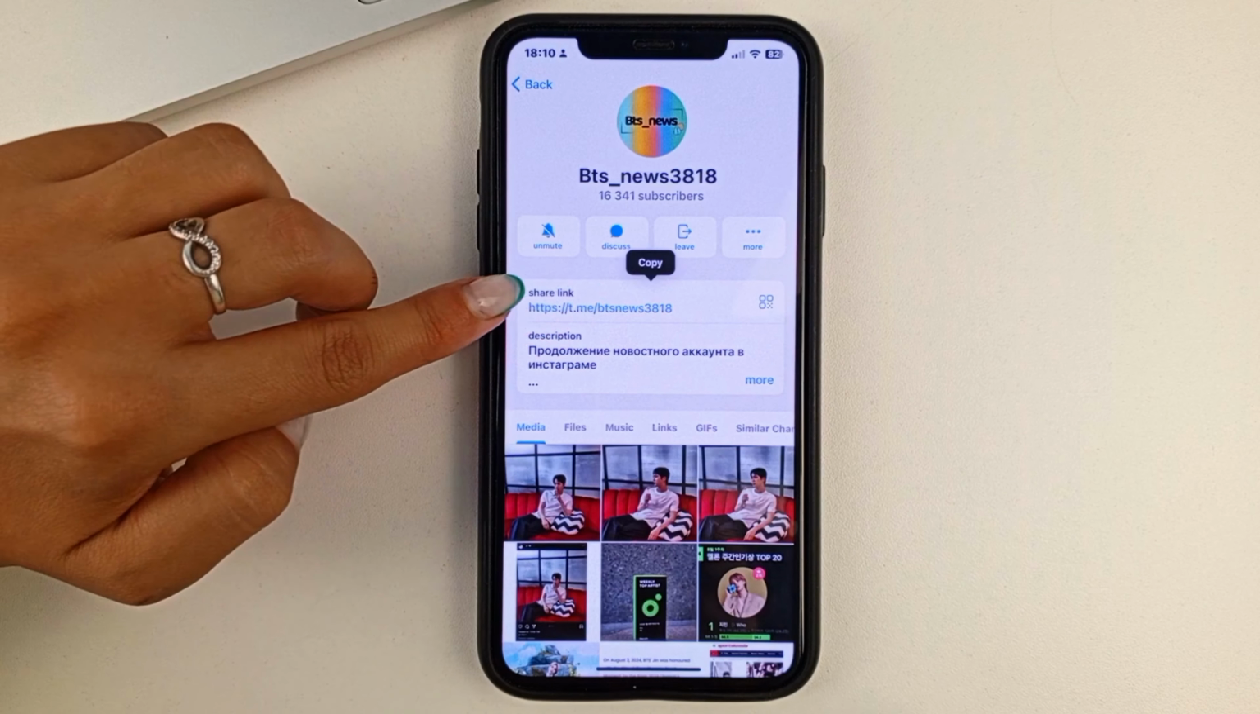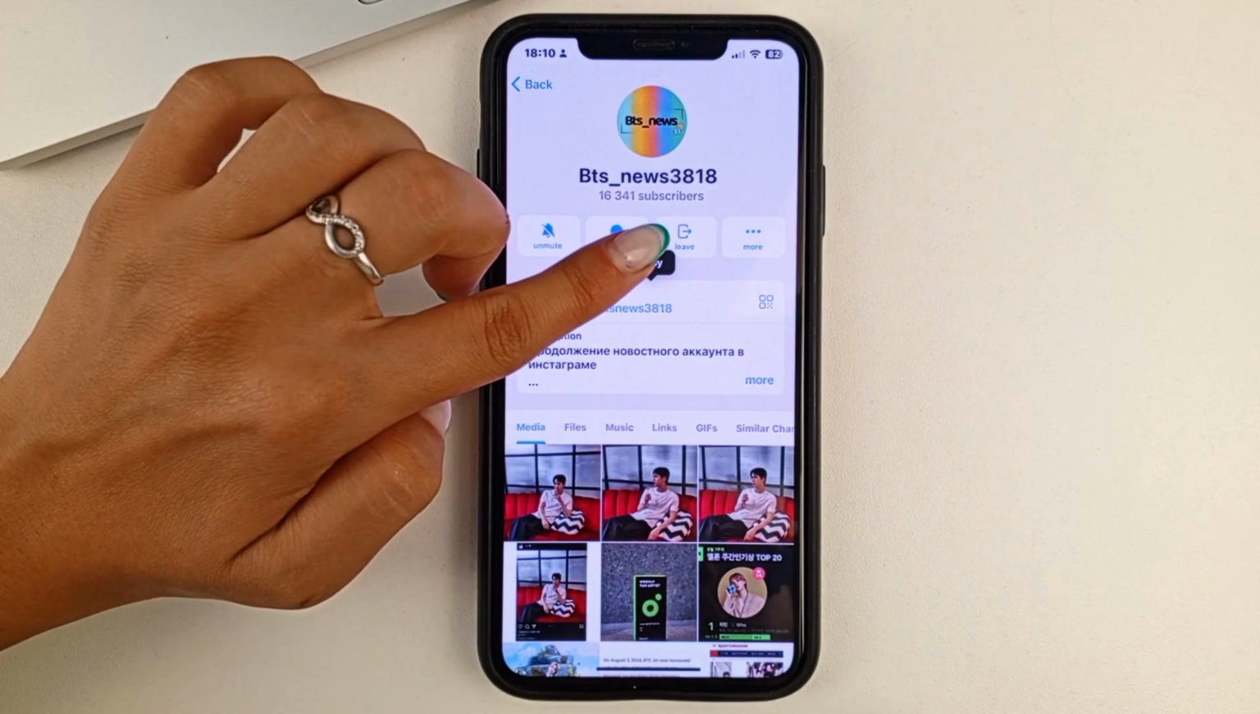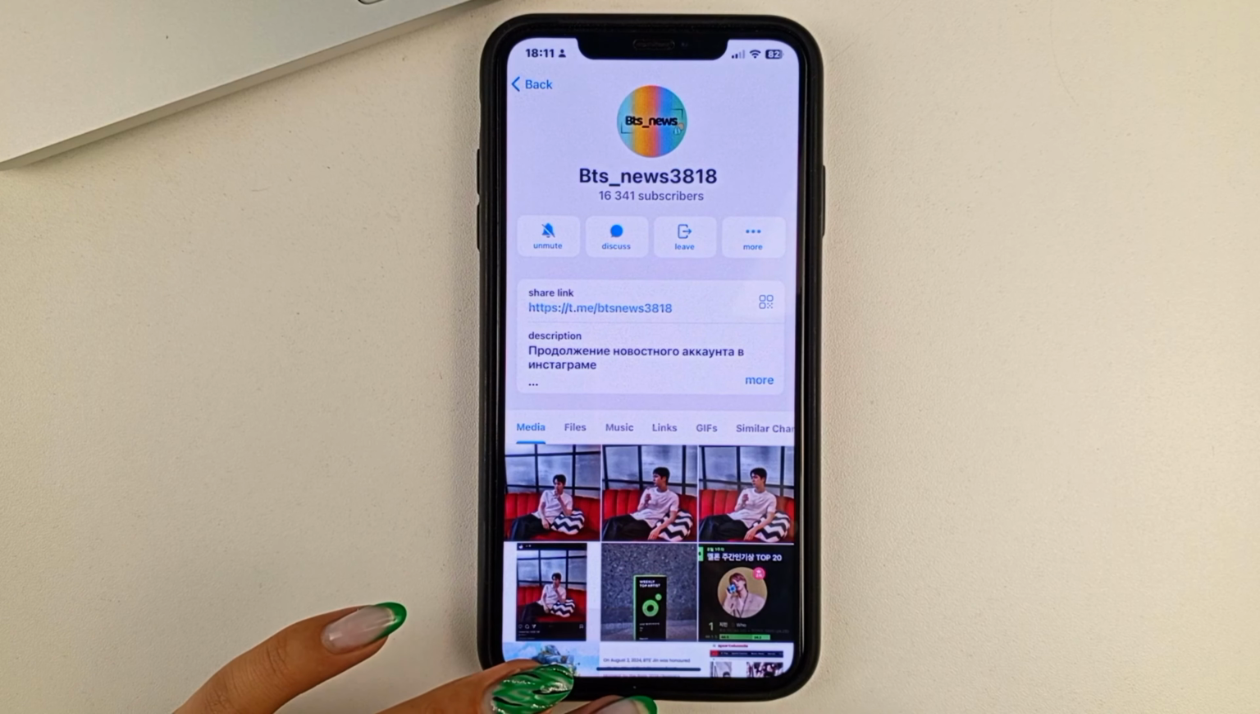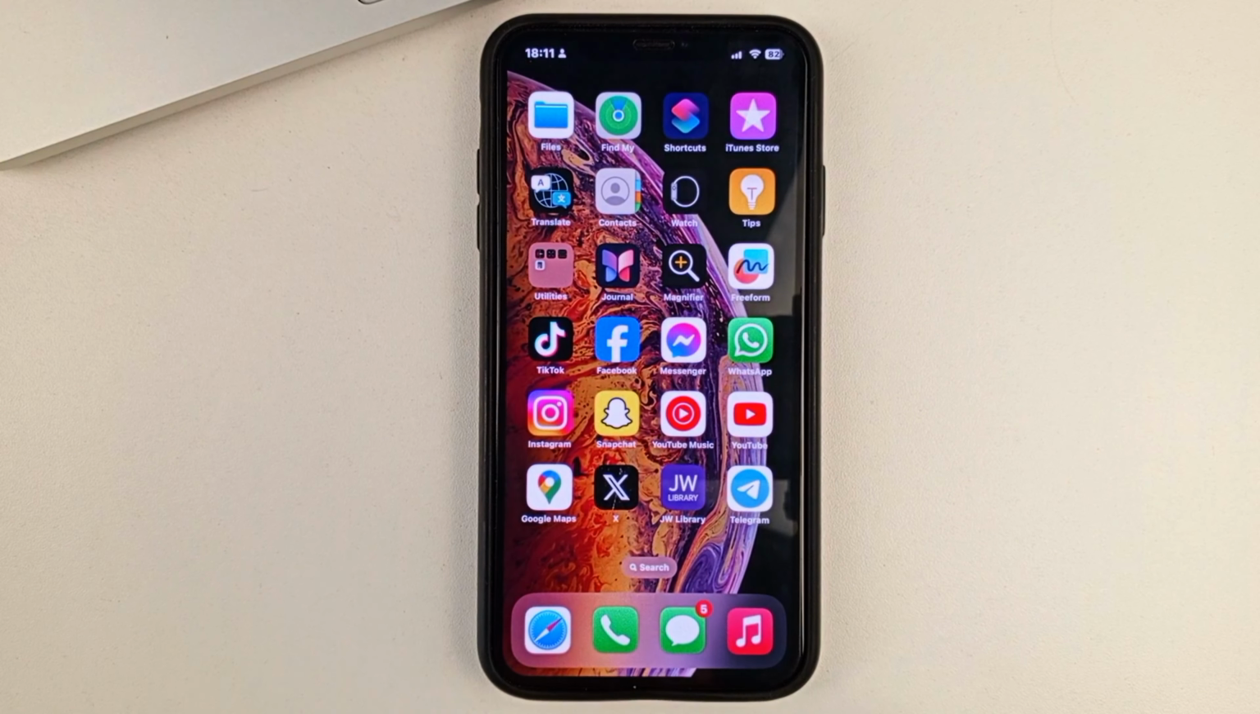Also, the link itself, you can click on it whole, click on Copy, and as you can see, the link will be copied. These are the ways you can easily find the link to any group in Telegram application.